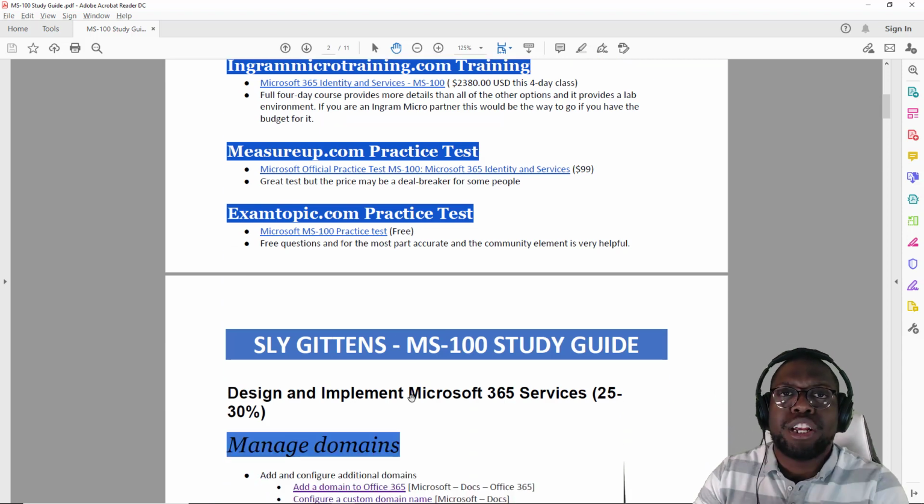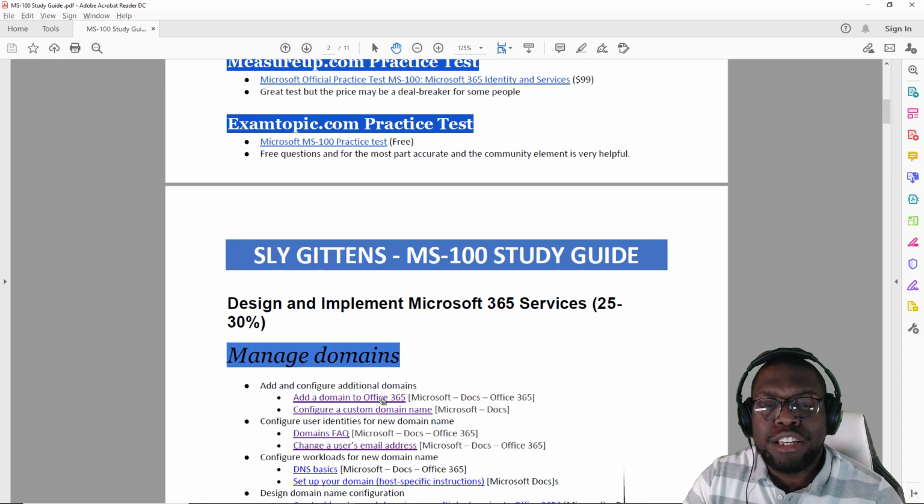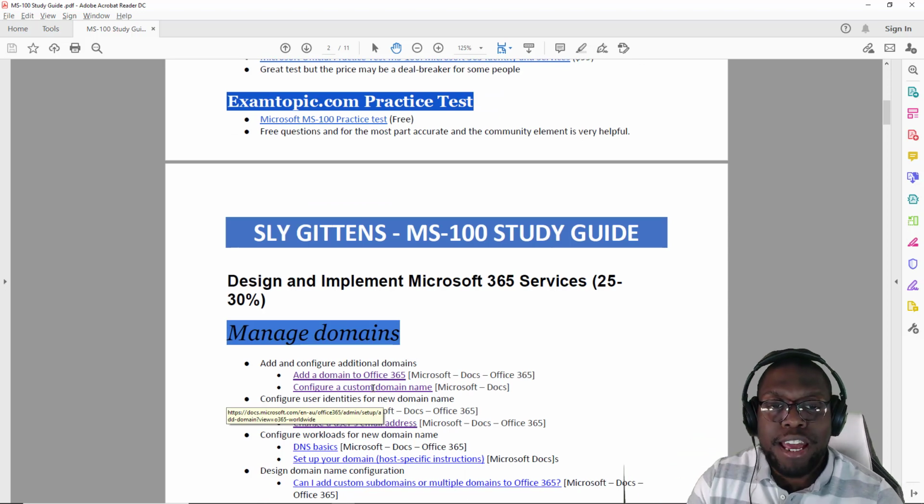So once you figure out and create a baseline for yourself, you can go into each element and see the hyperlink.